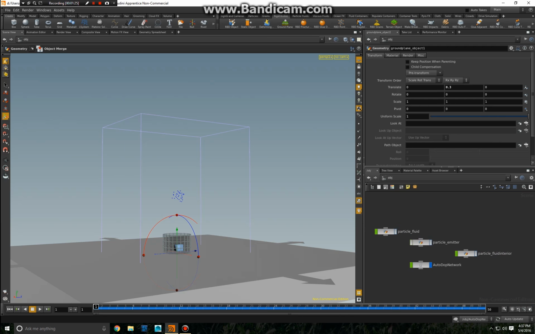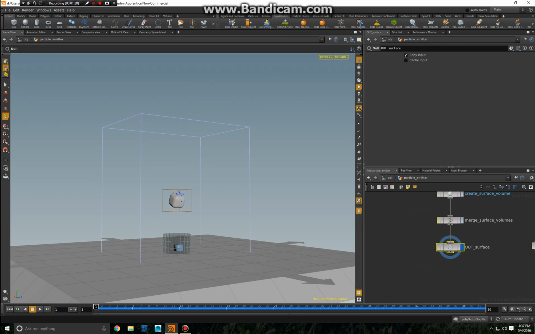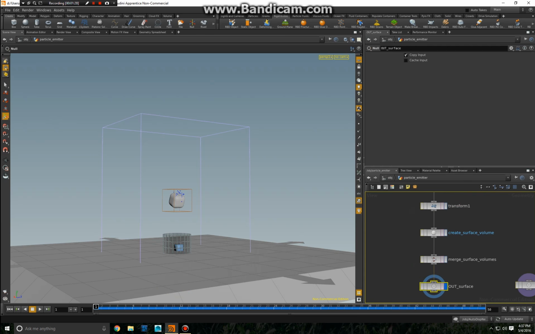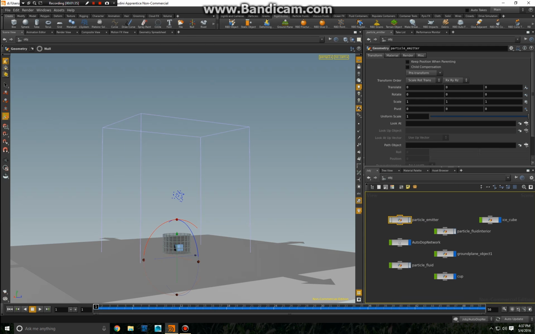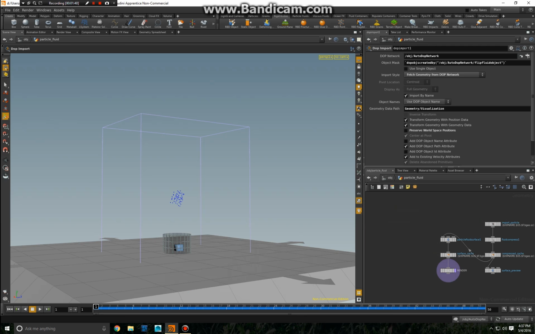Over here, this is going to be all the setup for all these particles, the auto dop and the particle fluid. This is where it renders, so when you're done, just render there. This is what is going to be emitting our water particles. It just starts with a simple box, transform it, place it wherever you want.